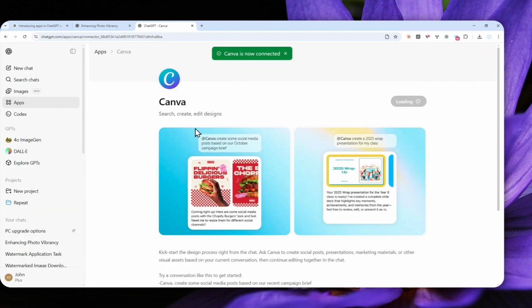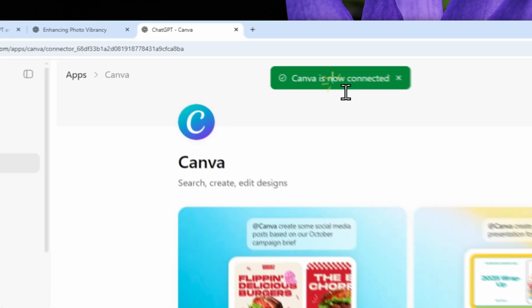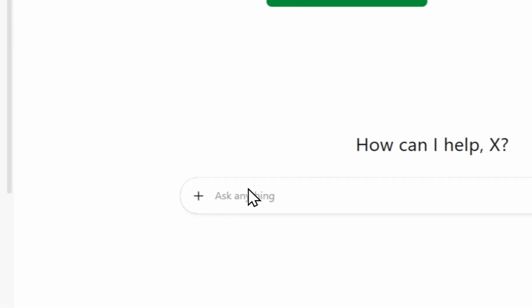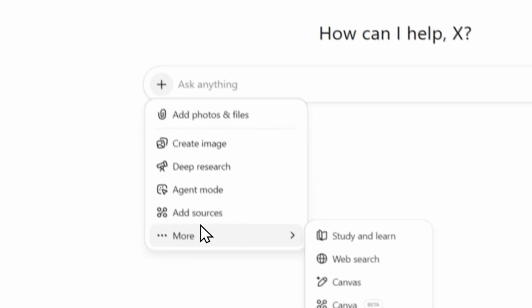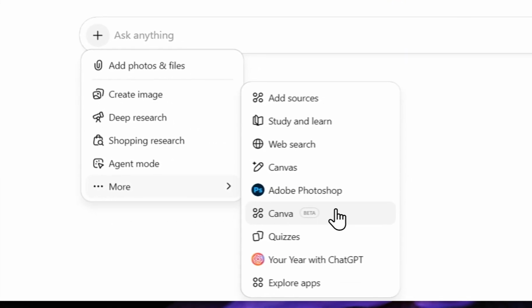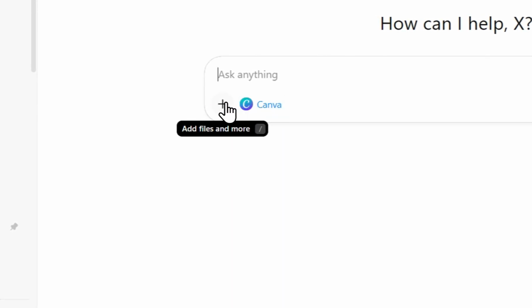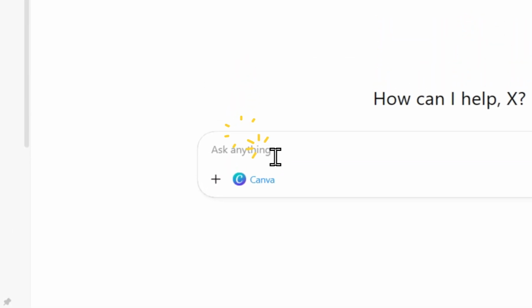And by the way, I actually have made some videos about how you can use Adobe Photoshop, Adobe Acrobat, and also another Adobe tool that you can use in ChatGPT. Okay, now Canva has connected to my ChatGPT account. I'm going to start a new chat, and here I'm going to click the plus button, more, and select Canva. Okay, somehow there is no icon. That's kind of strange. Oh, there you go.